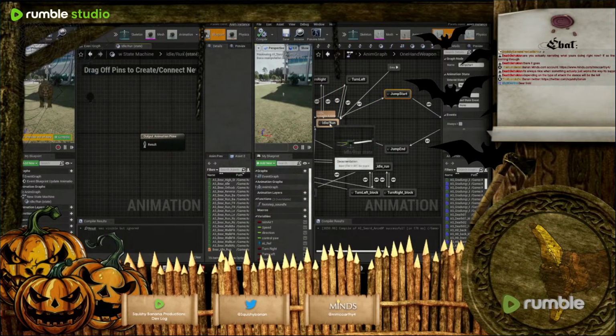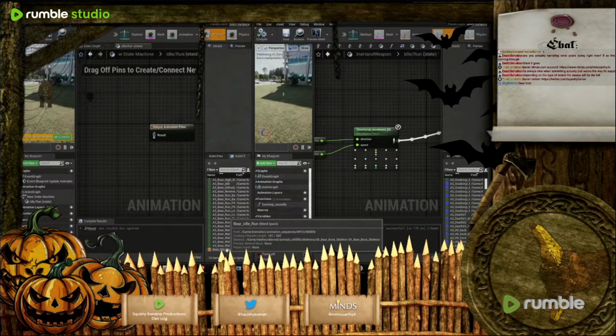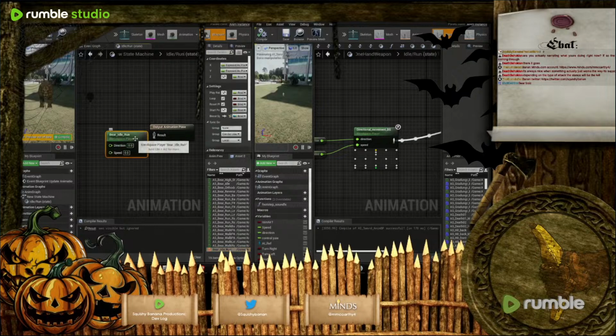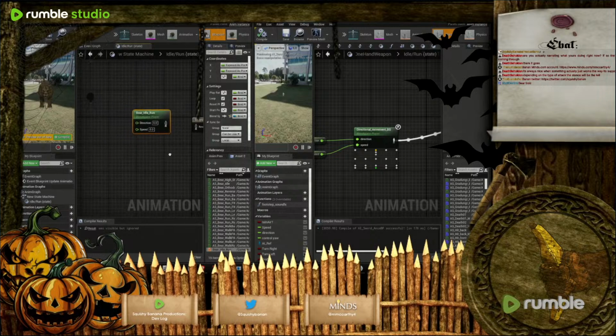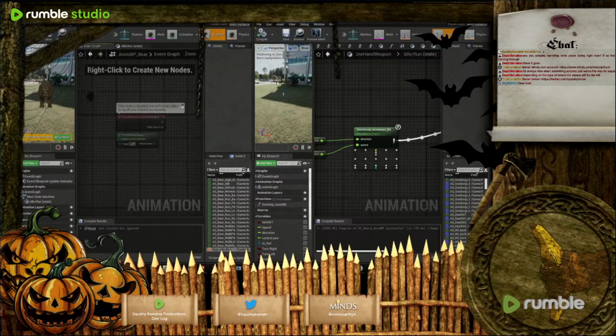So when we open up our idle run here, we have what's called our directional movement bullshit. Or blend space, but I like bullshit. It sounds better. So we got our bear idle run. And then we have to set up the blueprint, because our blueprint right now isn't there. So we got to go into our event graph here. Sorry.